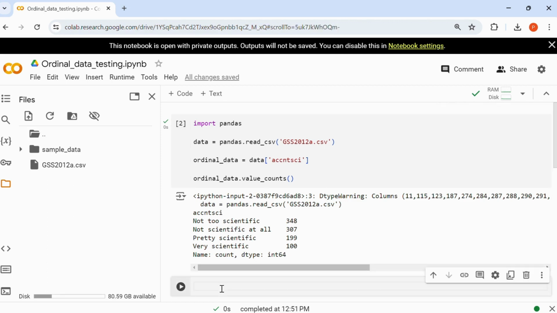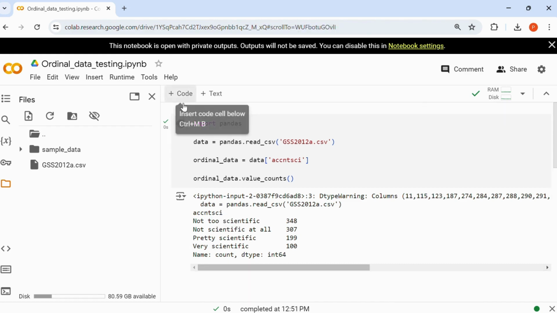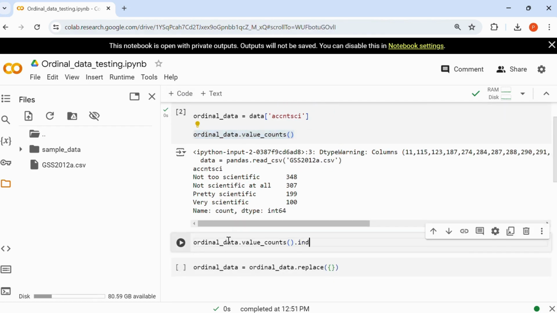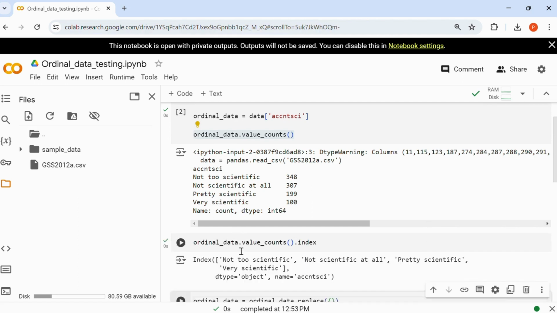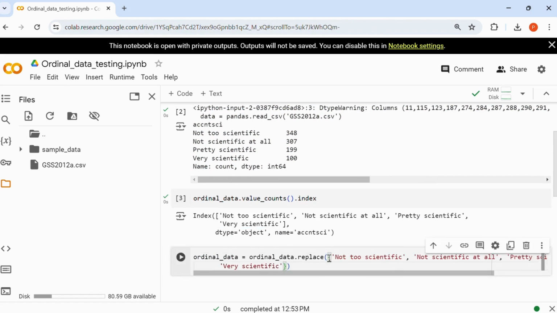The first thing that we will have to do is replace these with numbers or replace them with code. So in this ordinal data, I will apply my function replace, and I will replace these words, these 4 words, not too scientific. These are the different words. I can write here value counts dot index. It will give me the list of these. So here I have the list. I am pasting it here.